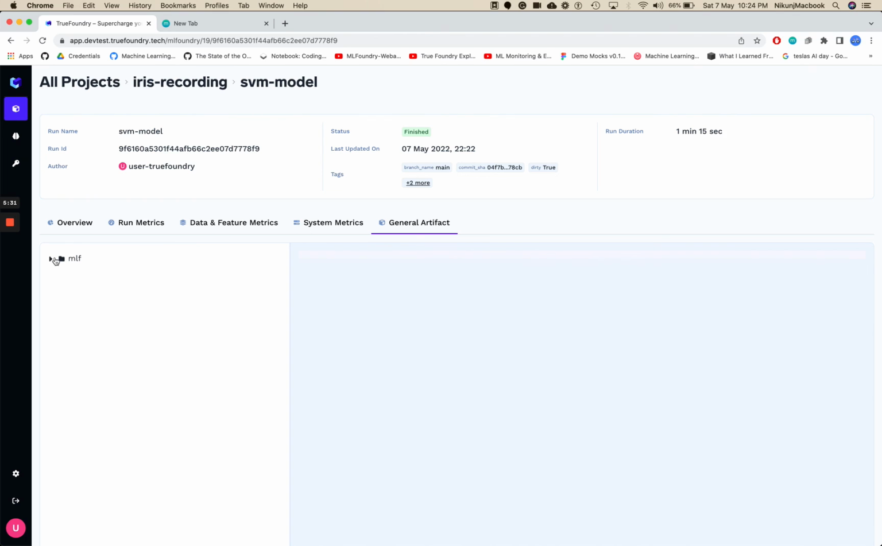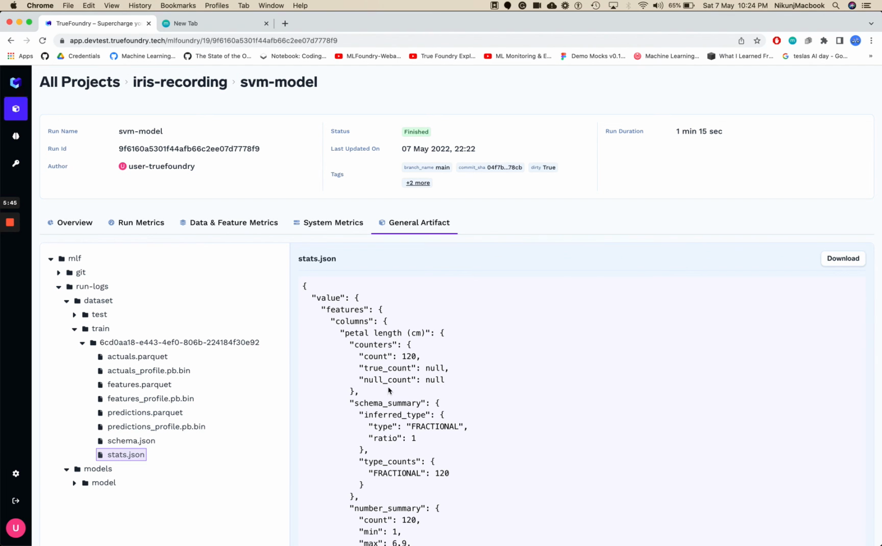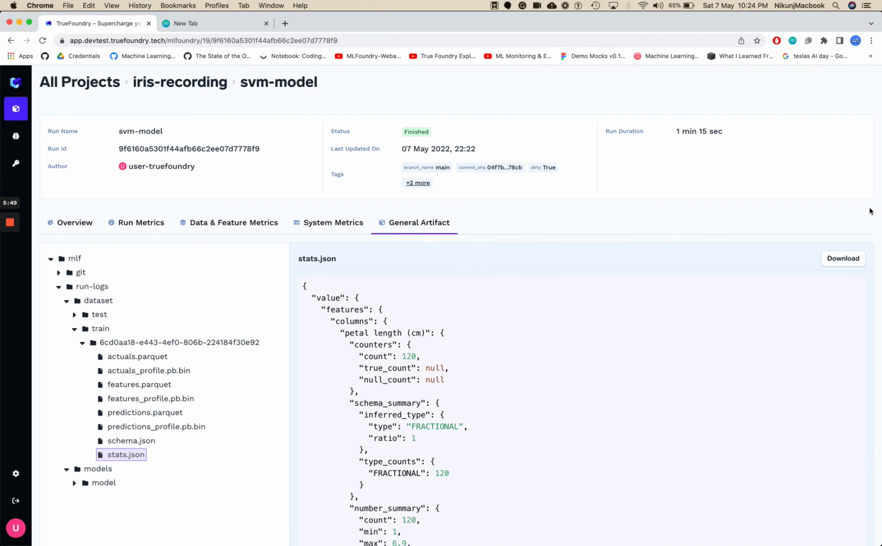And lastly, we have the artifacts where the user can go and browse all the artifacts like the dataset that they have logged, the models that they have logged. They can always download any part of the dataset that they have logged or we have computed in the backend. For example, we computed a lot of statistics. So the users can basically view these statistics, download the statistics so they can play around in their local system as well.